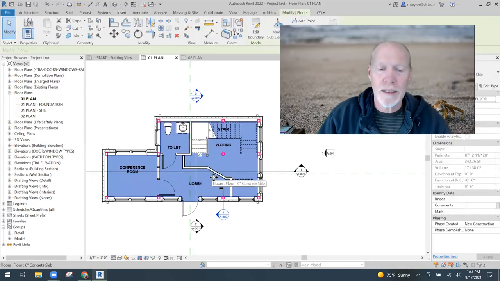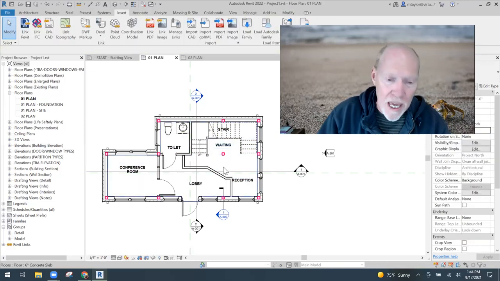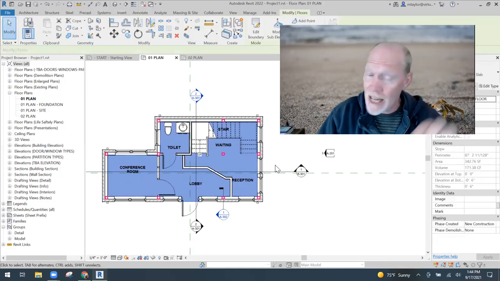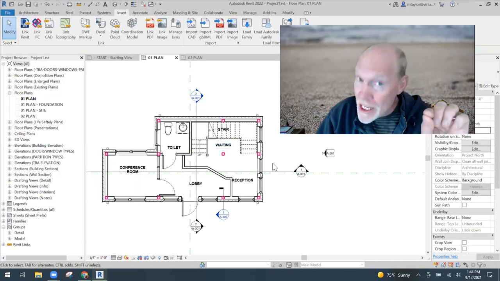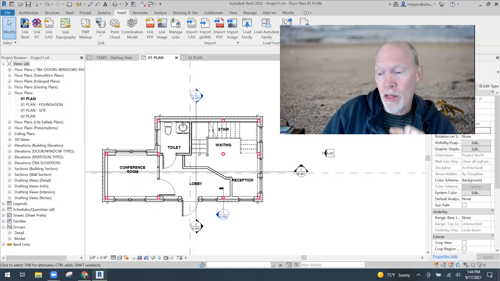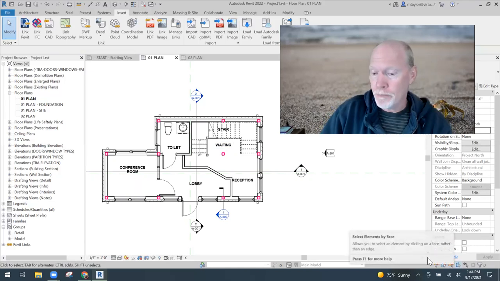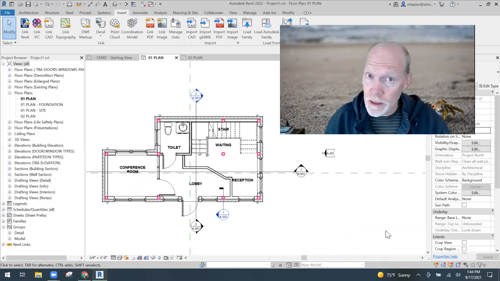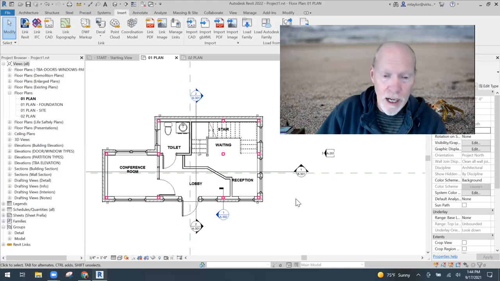If there's an object that you do not want to pick every single time, like the floor, when you're trying to pick a piece of text or you're trying to pick a dimension string, you can toggle that fourth icon down there, and it stops you from having the ability to select elements out on their surface. This is valuable because I am out here now. Look at this.